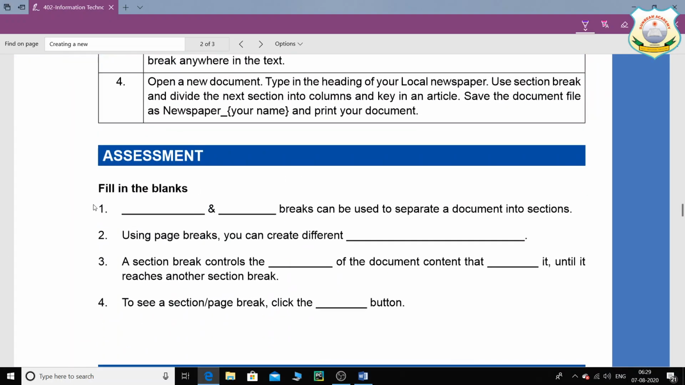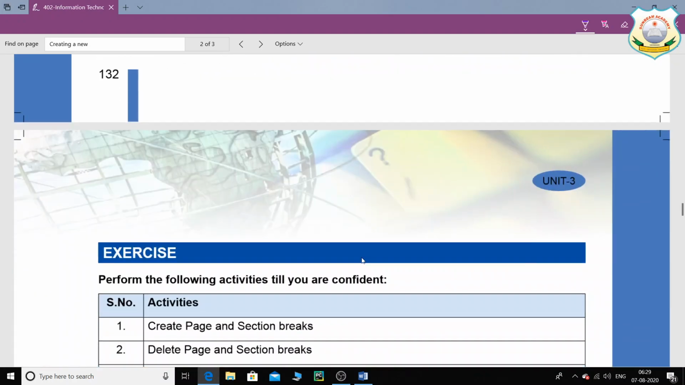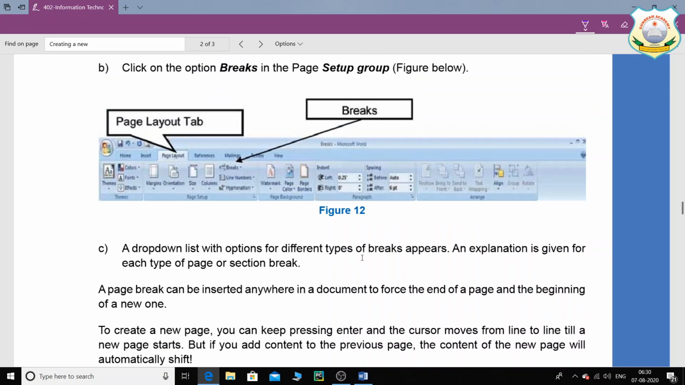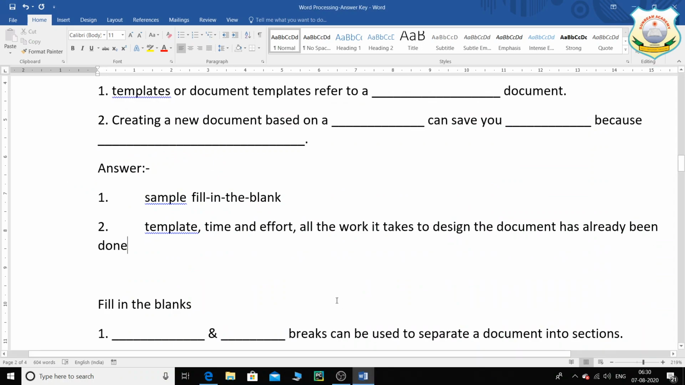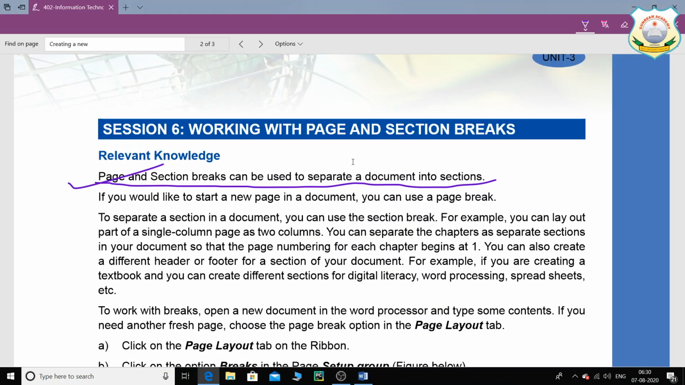Okay, so there are a total of 4 fill in the blanks, and the first says dash and dash breaks can be used to separate a document into sections. So the answer to this is like this one: page and section breaks can be used to separate a document into sections. So what is the answer for the first one, children? Page and section. That's the answer. Fine.